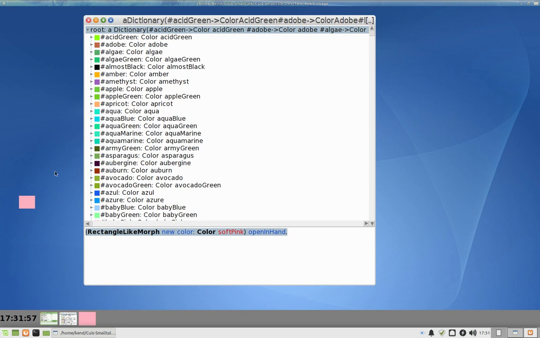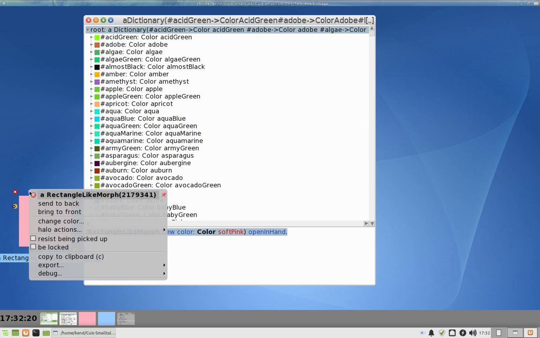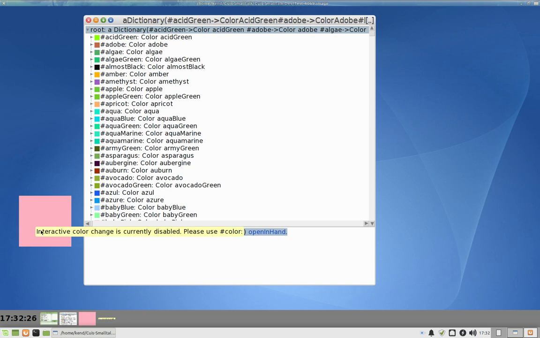When we last stopped, we found out how to have Color give us color names that were in a dictionary but weren't methods. And now we want to find out how to cash the check on something else. So if I take a look here at this little rectangle-like morph, and I say change color, just to remind you, it says it can't do it.